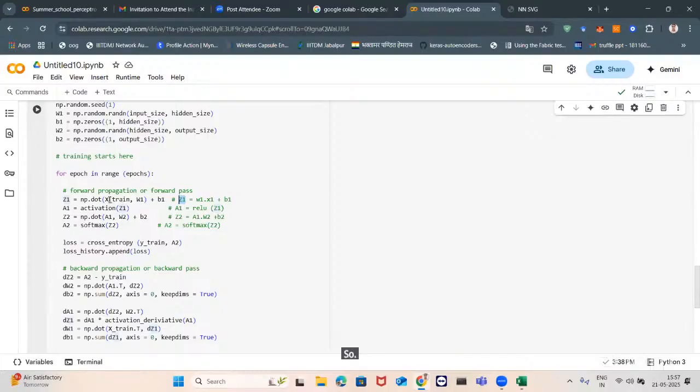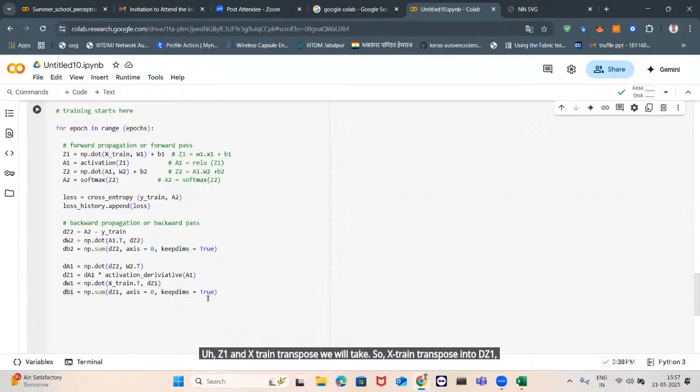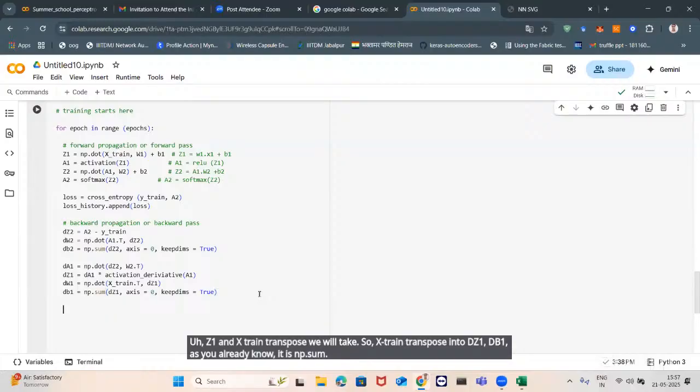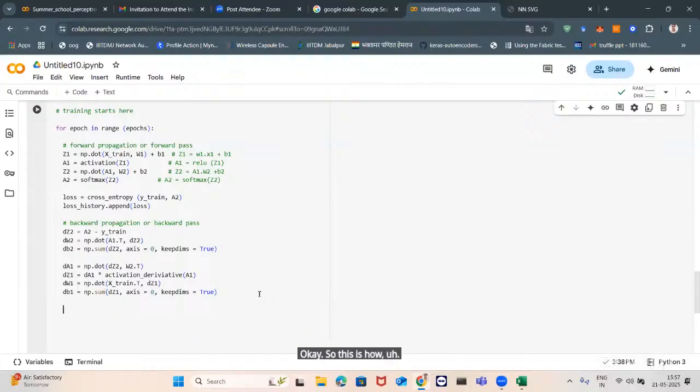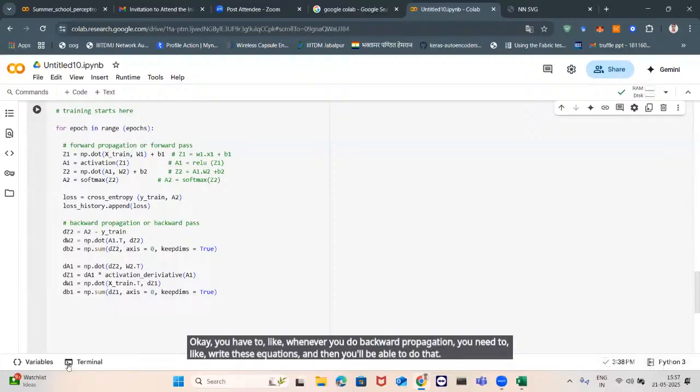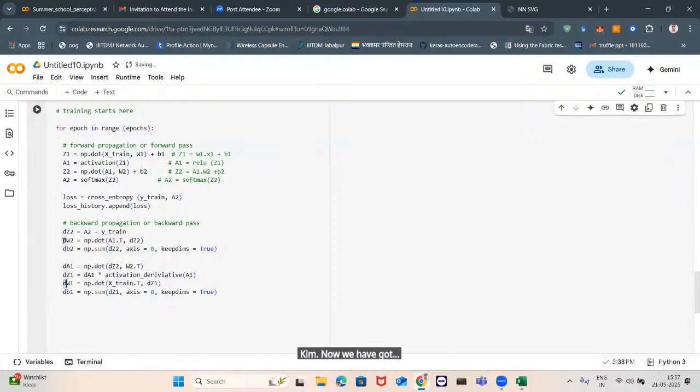So here we take X train transpose into dZ1. dB1, as you already know, is np.sum. Okay. So this is how we will compute the backward propagation. Whenever you do backward propagation, you need to write these equations and then you'll be able to do that. Okay. Now we have got dW1 and dW2. So we will update dW1, dW2, dB1 and dB2. So update weights.